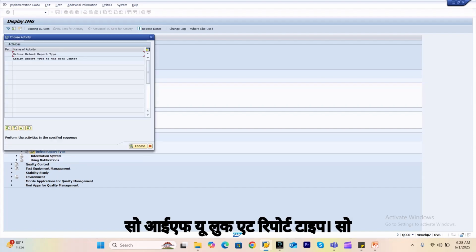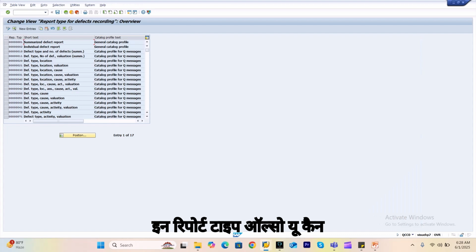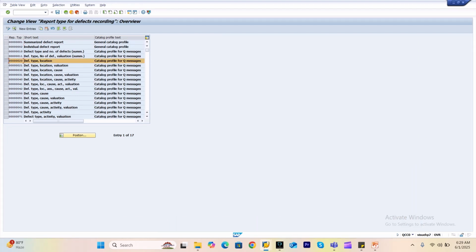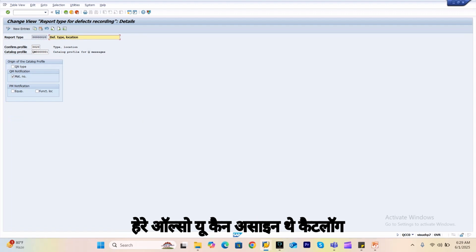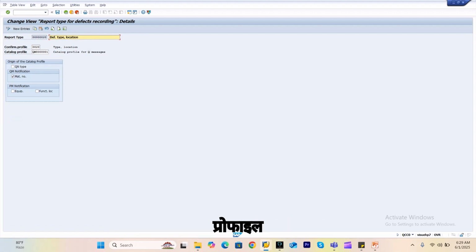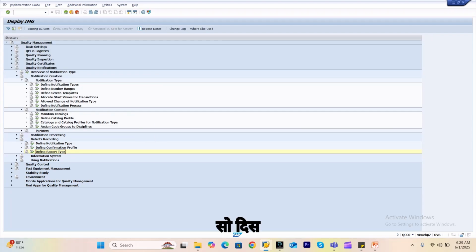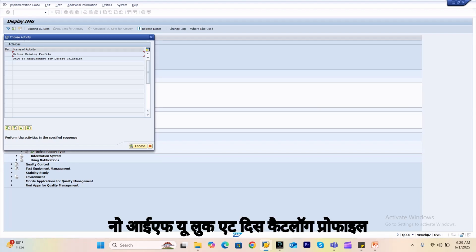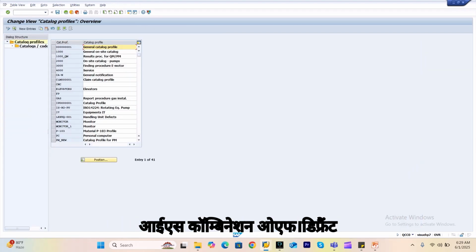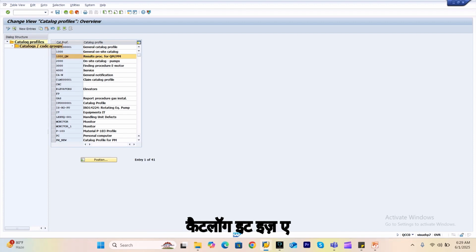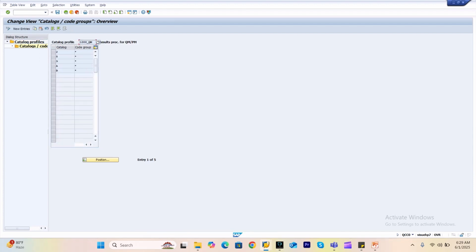If you look at the report type, here also you can assign the catalog profile. This is basically for the catalog. Now we will go deeper into the catalog profile. This catalog profile is a combination of different code catalogs. Now we will understand what the catalogs are.